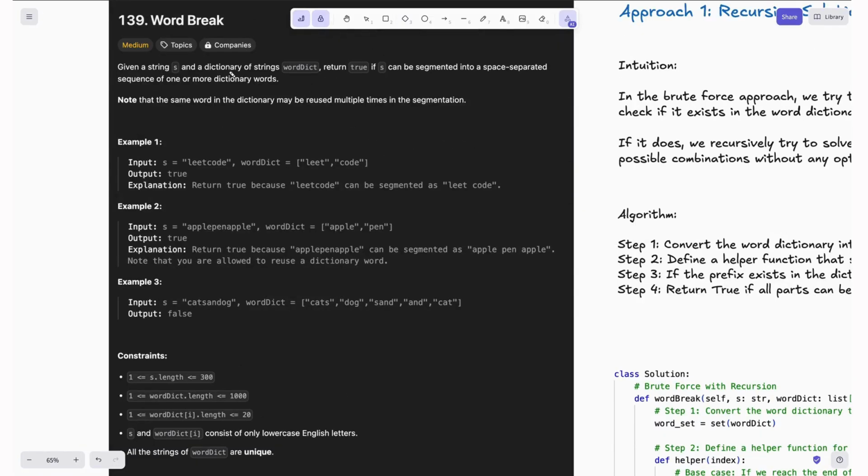Given a string s and a dictionary of strings wordDict, return true if s can be segmented into a space-separated sequence of one or more dictionary words. So basically all we need to do is split this given string into space-separated words. That means we have to split this string and put a space between these two characters. So here if we put a space, we get leet and code. That's what we have in example one, wherein we have string s given and the wordDict. The wordDict consists of the two words leet and code. The output is true because we can split this string into the words in the given dictionary.